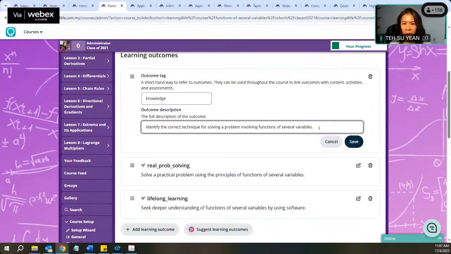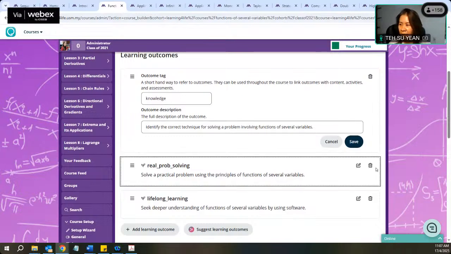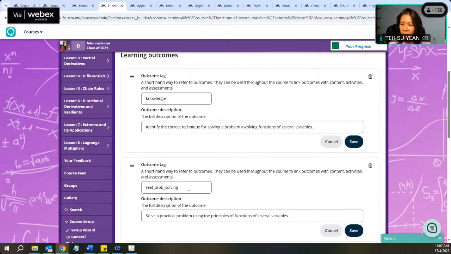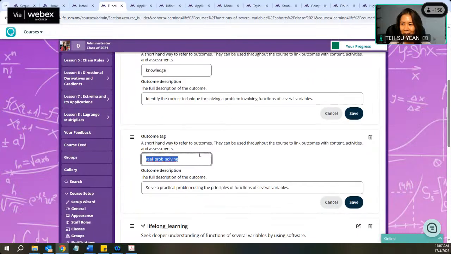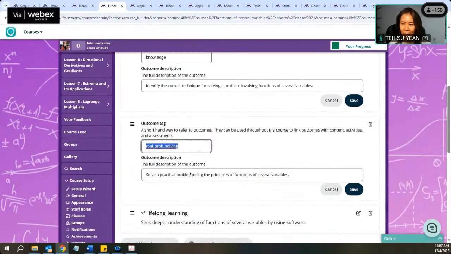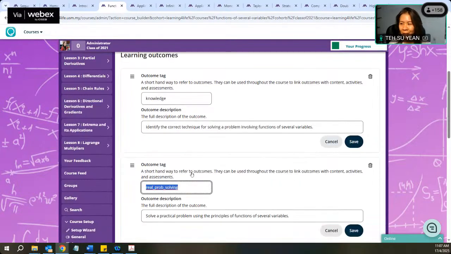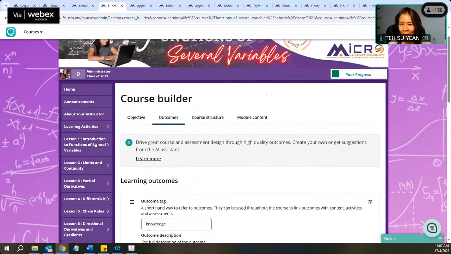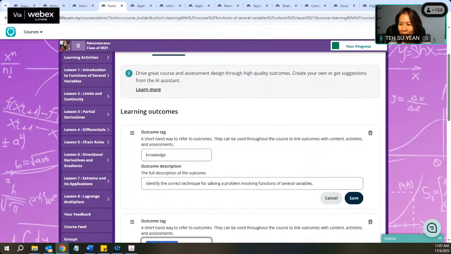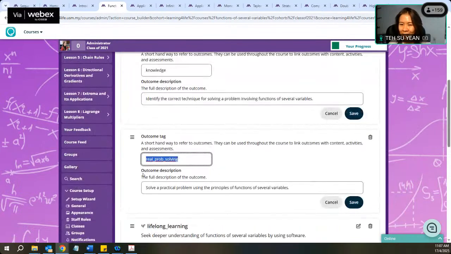PLO1 is about knowledge and understanding, so I just put knowledge, because it's knowledge. 2 is about application, so I put real problem solving, for example. It's just like a hashtag you use in Instagram. Those kinds of tags. When you see the tag, immediately you know what it's all about. So that's the keyword that you use for the tag. Hope that helps. That's the way I devised the tag. I just think of it that way.